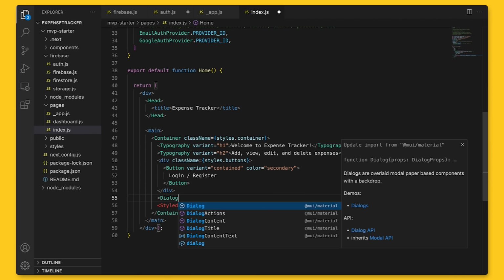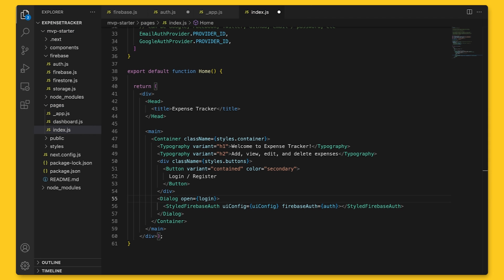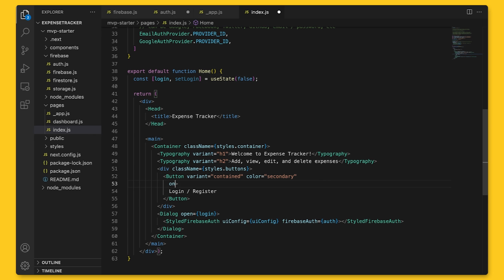We'll wrap this with a dialog, which will be open or closed based on some local state stored in login. This login state will initially be false, as we don't want the login pop-up to be open upon coming to this web page. And once we click the login button, we'll set login to true, which will then open the dialog with our login pop-up. Upon closing the dialog, we'll once again set login to false, which will then close the login pop-up. Let's see this in action.